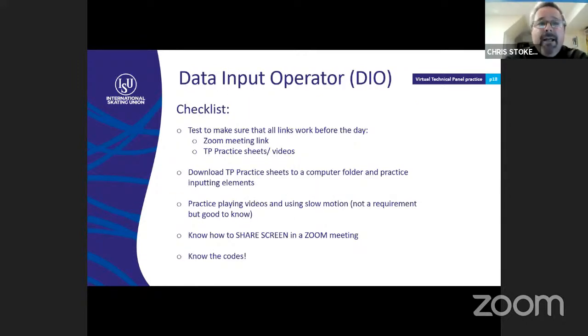Now, your data input operator. They also need to make sure that all the links are working before the day. If the tech panel practice sheets have been filled in beforehand with the elements, make sure that you save them to a folder that will be easy to access on the day of the meeting. Save the sheets either by skater name or skater order to stay organized on the day.